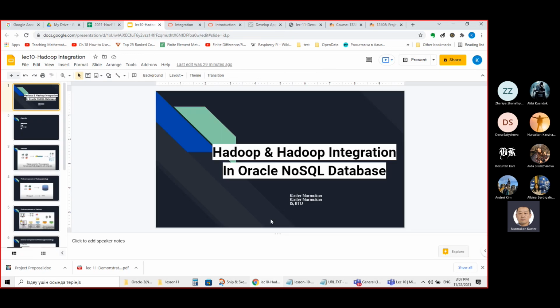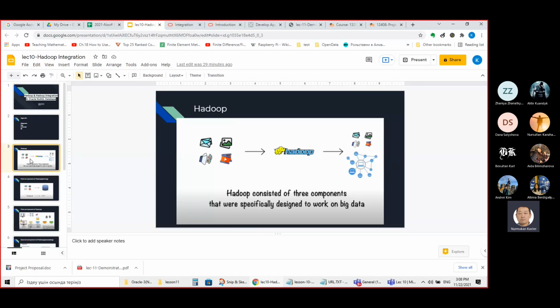Now, okay, I think we should come back to the topic. This one is about Hadoop. We also need to talk a little bit about Hadoop for integration with NoSQL. Of course, what's Hadoop? It is a very hot topic, I think, in terms of data mining and big data. Now, Hadoop is open source.